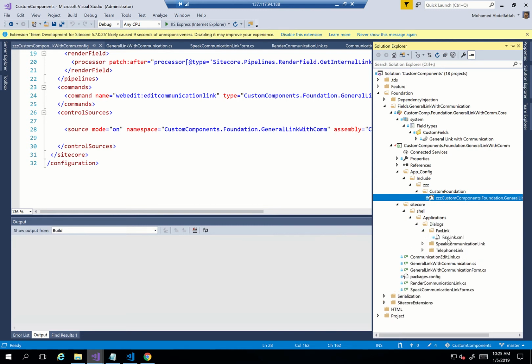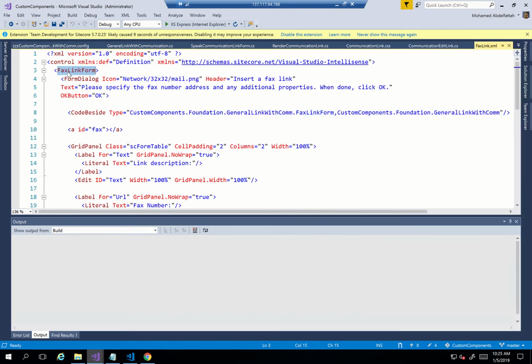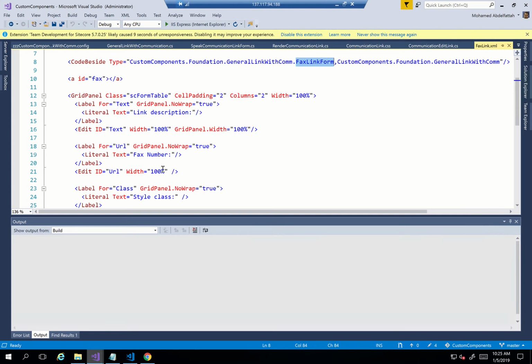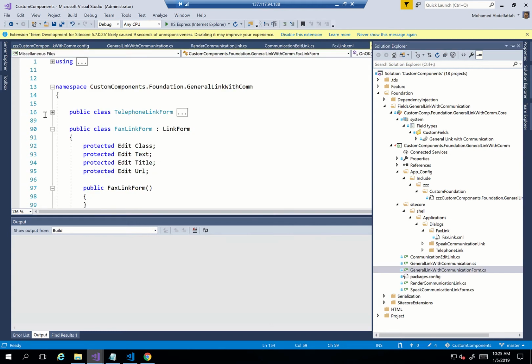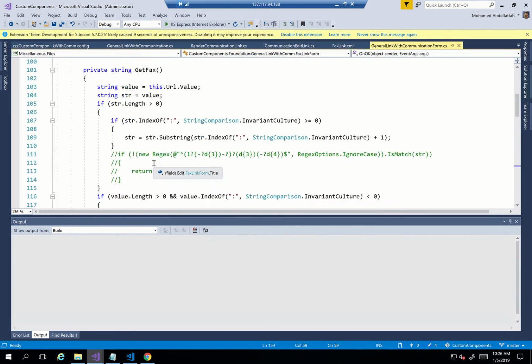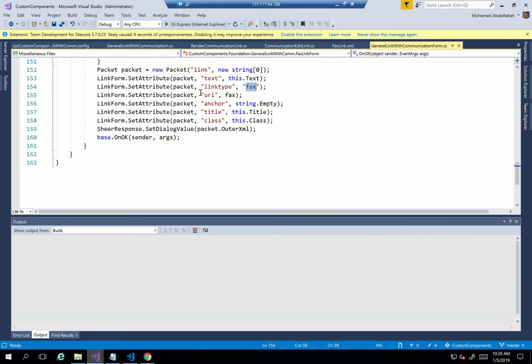So I created a fax link dialog. It's the XML. So again, it's XML just called fax link form. And then the code beside for it is for general link with communication fax link form, which we're going to see, and then I just put my grid customization to allow for my link. Okay, let's see the fax link form, which is actually in the general link with communication form. Fax link form, again, I just copied and pasted what they've done in Habitat here for my own link type. What I've done here is I set the attribute of link type to fax.